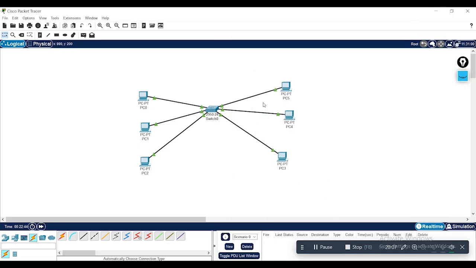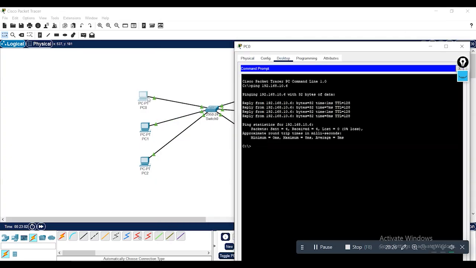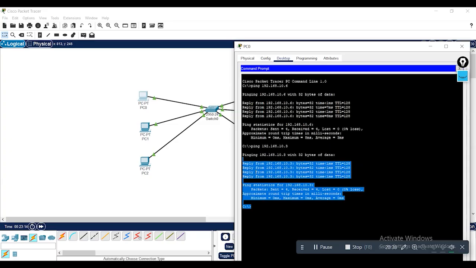So now let's go on and see something. Now they are in the same network subclass. Let's see if this PC can communicate with this PC. Okay, so we take the IP address of this PC, and then we come here with ping. You see that we are receiving a successful reply from this PC too.